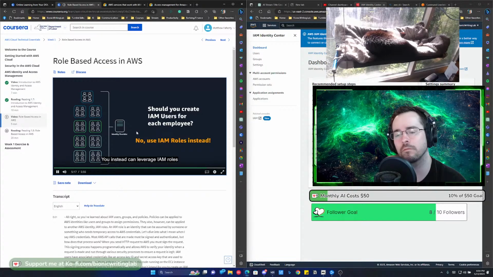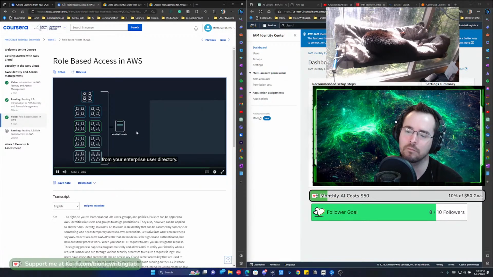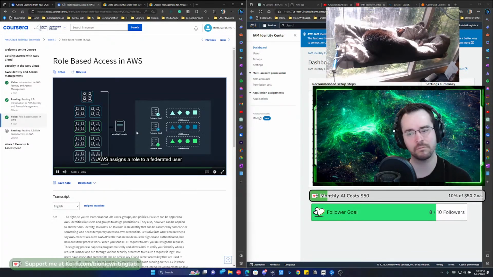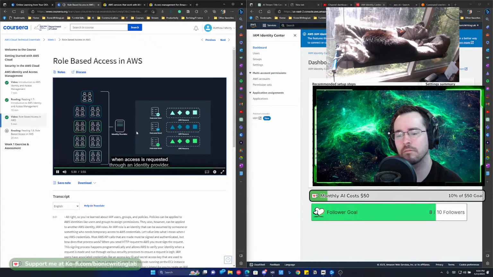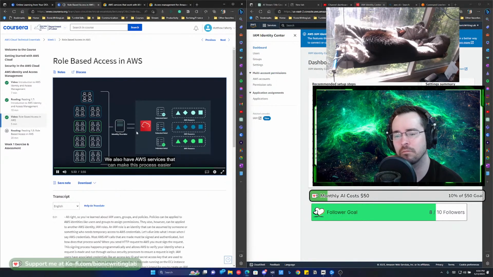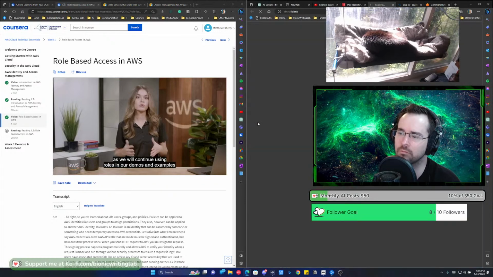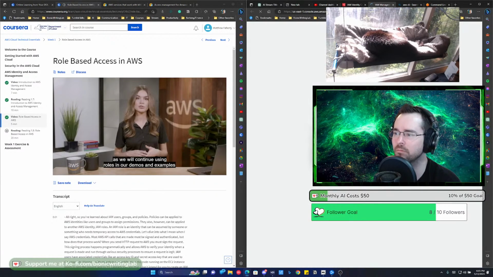You instead can leverage IAM roles to grant access to existing identities from your enterprise user directory. These are known as federated users. AWS assigns a role to a federated user when access is requested through an identity provider. We also have AWS services that can make this process easier, such as AWS IAM Identity Center. These are a couple of examples of role-based access in AWS, and this is just the introduction. Check out the class readings for more information, and don't worry if you don't quite grasp this concept yet, as we will continue using roles in our demos and examples throughout this course.